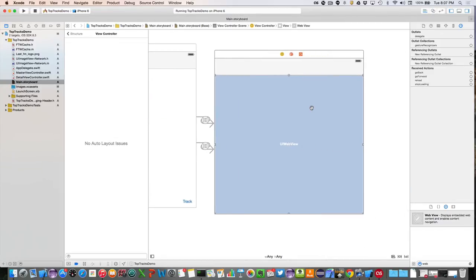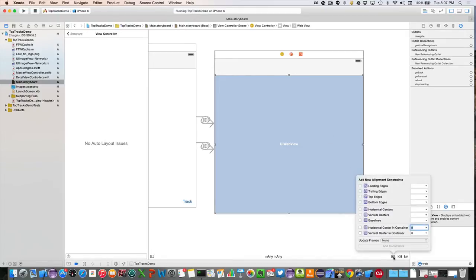And I'm going to add some constraints. What I want this thing to do is pin to the sides of this thing, and I want it to fully fill the screen. So no matter what dimension the screen is, I want this web view just to stretch and grow and fill it, because remember, when that content's formatted, the HTML itself will take advantage of the size of that. So let's see if we can do this down here.